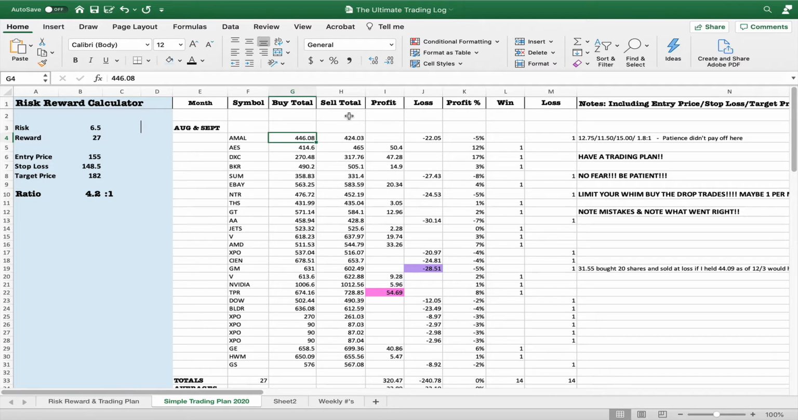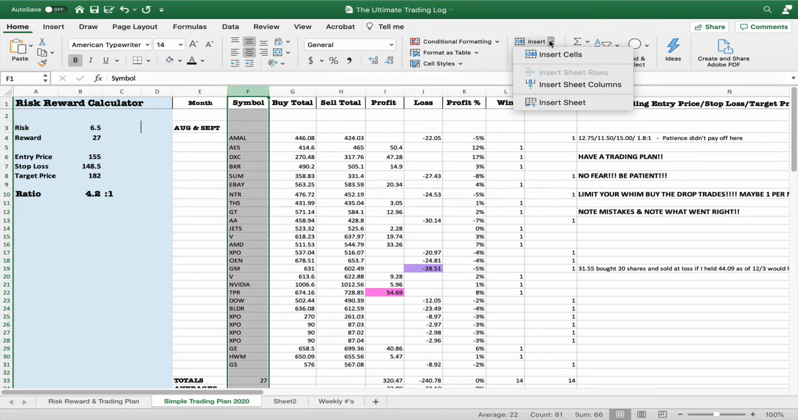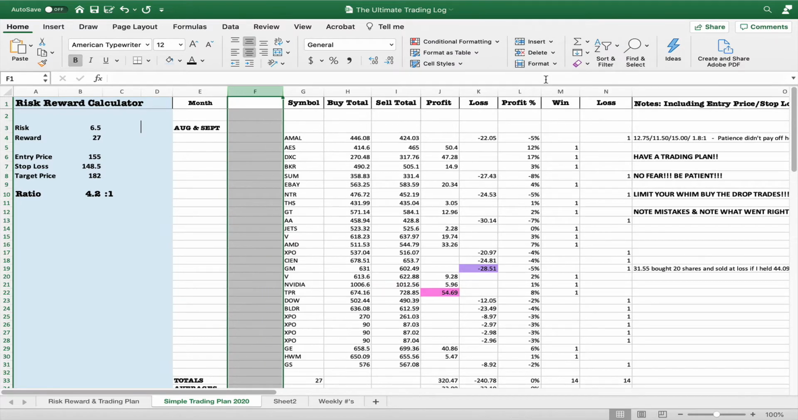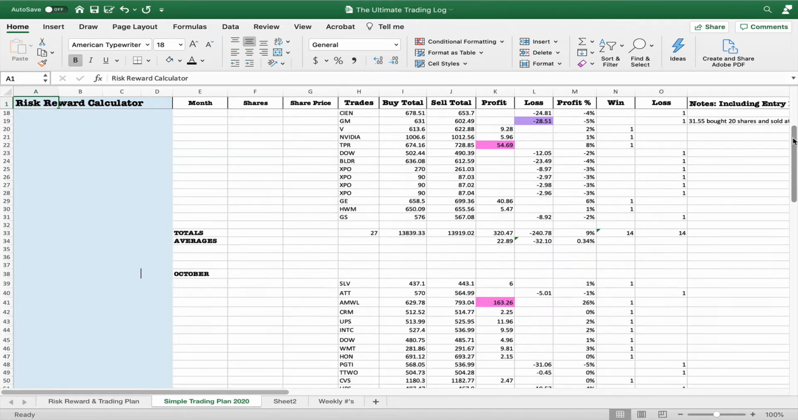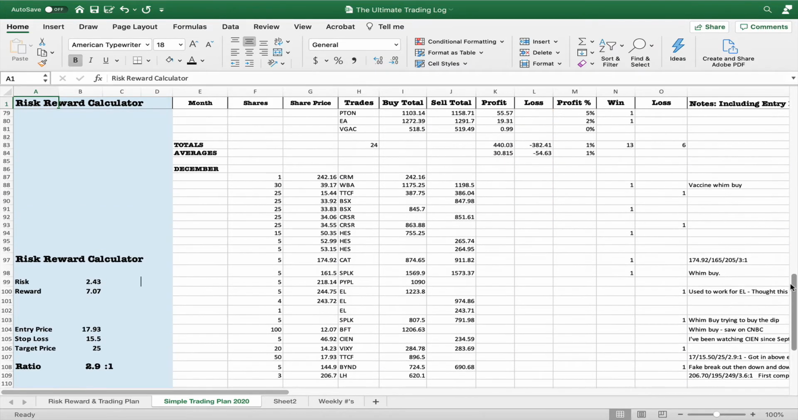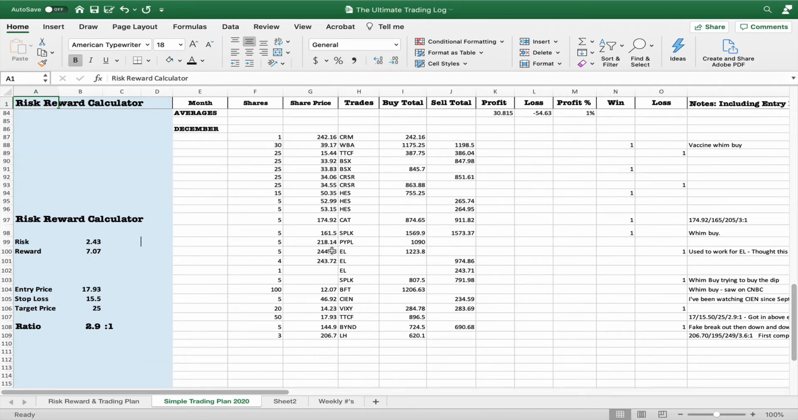So label each column, and let's just say date is important to you. You can always insert a column and add the date. I just added shares and share price, which is not going to be in my trading log. But some people might want to have the dates, the number of shares, the share price. I have to say, definitely do what you feel is best, but I have just down here so you can actually see what I've been doing in December.